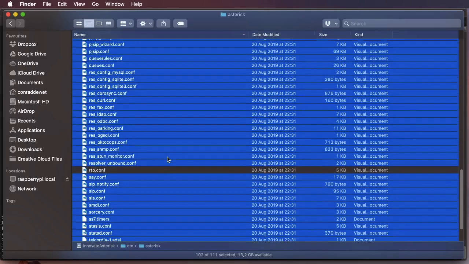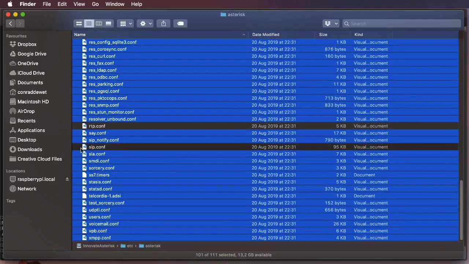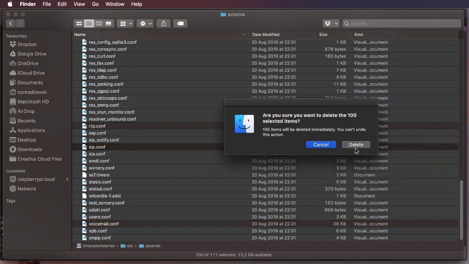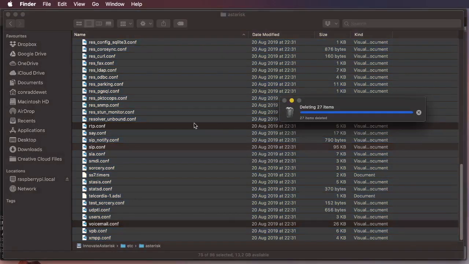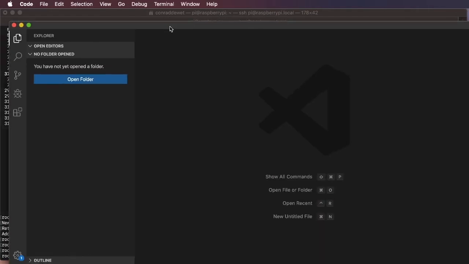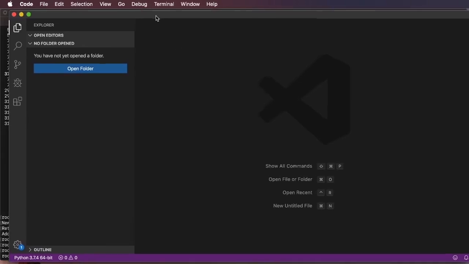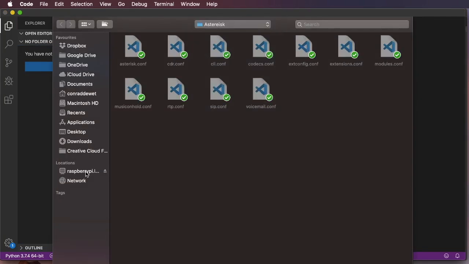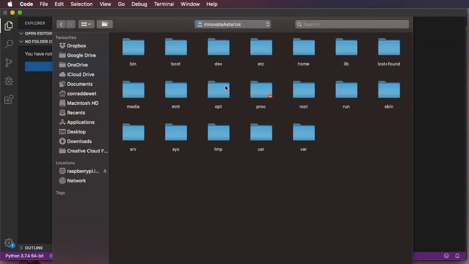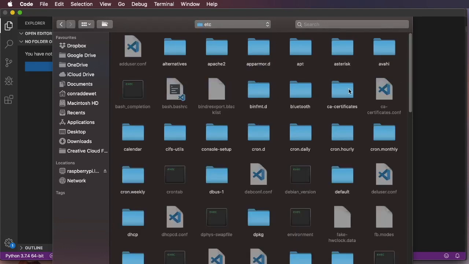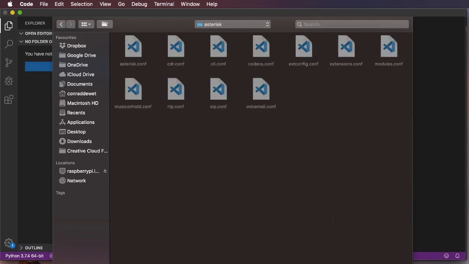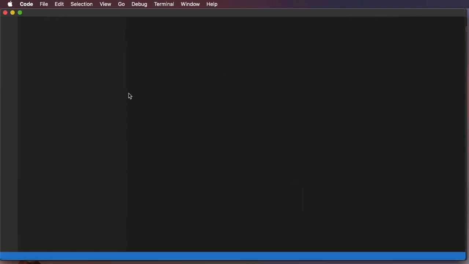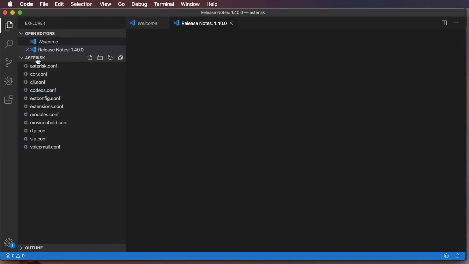rtp.conf is fine. And we're going to now do these tests on sip.conf, voicemail.conf, and then I'm going to delete these items. Are you sure you want to delete them? Yes, I'm going to delete them. So it's deleting those files, and I'll be left with just a selection of files. And then Visual Studio Code is a more pleasant editing environment, so that's why I'm using it. I'm going to go open folder, go to raspberrypi, Innovate Asterisk, etc. asterisk. Right, that's the folder we want over there, and you'll see now it displays everything that we want.